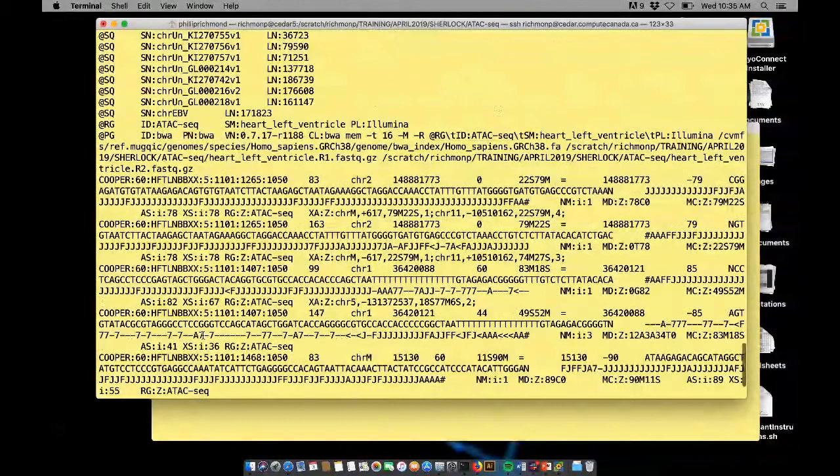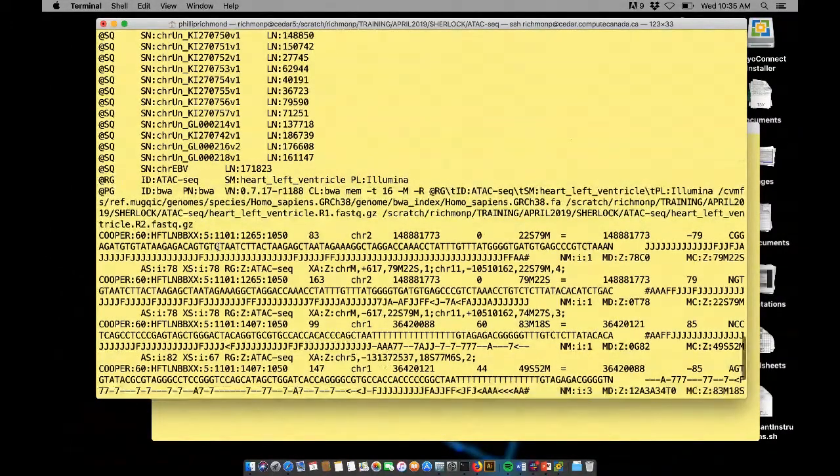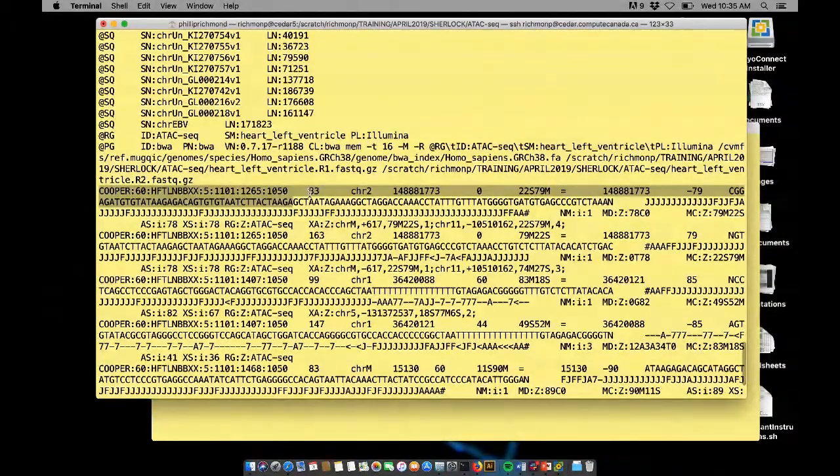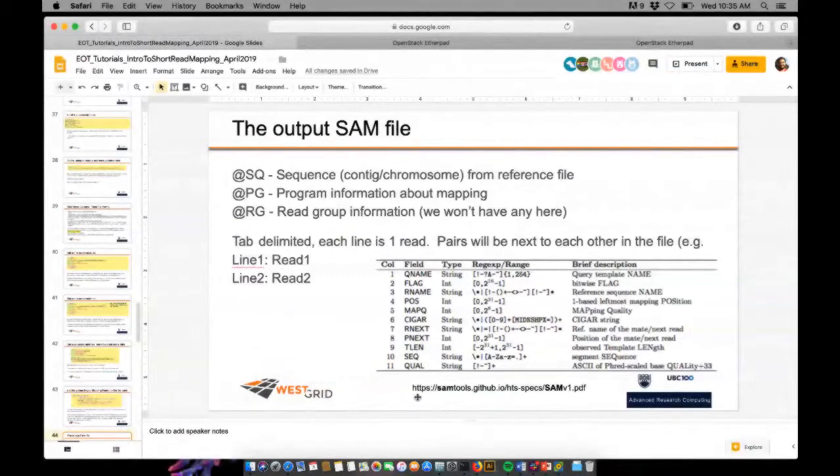Then there is information about the command that I ran. This is the command that I ran. And then for each read, there's going to be information about the chromosome and the position which it was mapped to, as well as a number of other flags and columns, which for the sake of time here, I'm not going to go into, but if you'd like to learn more about them, this is a good place where you can learn about the SAM file format at this link here.